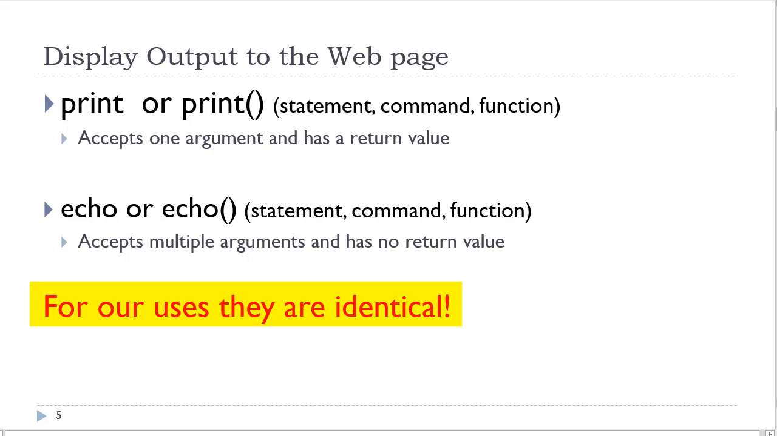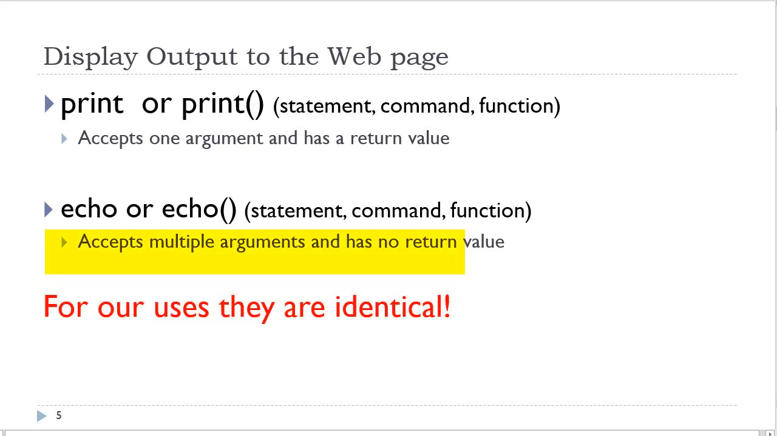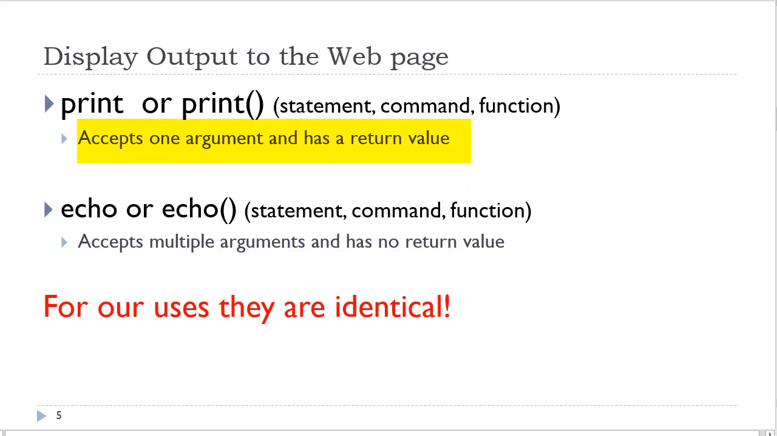However, there is a technical difference. The print statement accepts one argument and has a return value. This might be used in a function. The echo statement accepts multiple arguments and has no return value. I personally use the echo statement. However, you will see other people using the print statement. Again, they both do the same thing.